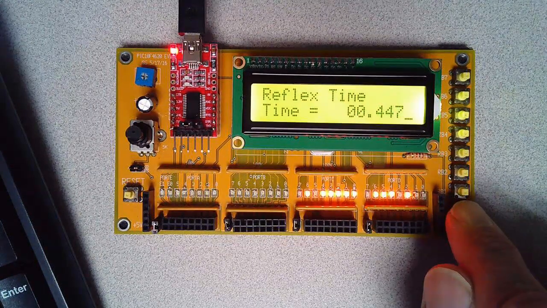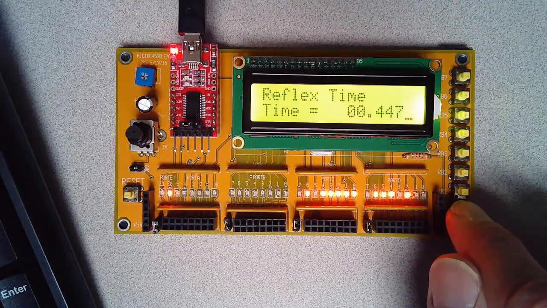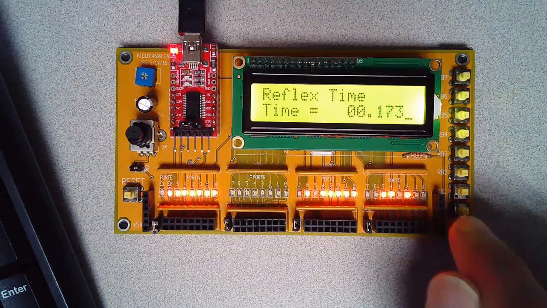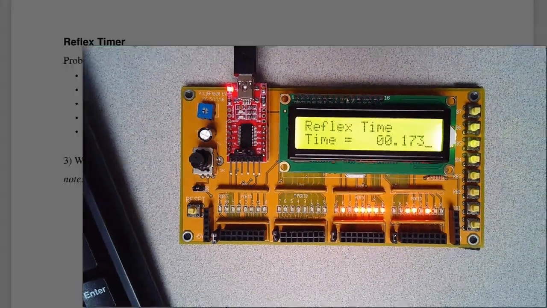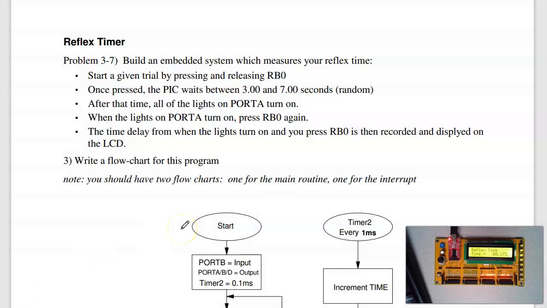Okay, that wasn't very good. I got distracted. Try that again. Watching, watching, watching. Better. That measures your reflex time. So how do I do that with timer 2?